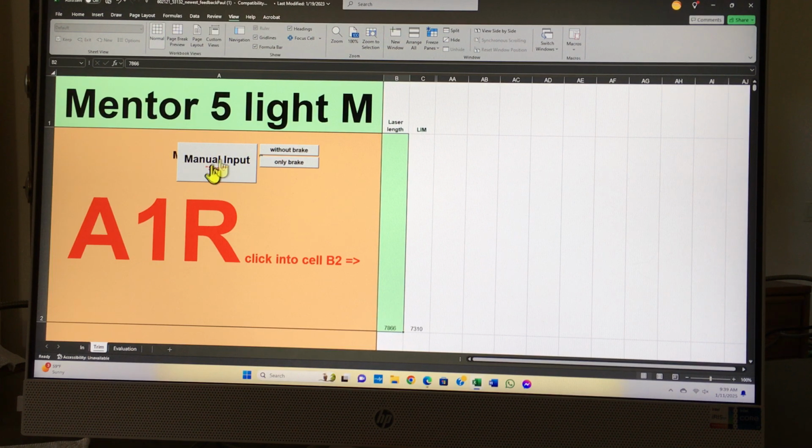You just hit manual input with or without breaks, and if you're not going to do breaks, hit without, and then it'll delete that area so it can calculate everything without having that portion fail. But if you're going to do the breaks, you don't. You just hit that and don't worry about it. Don't mess with the without or only.